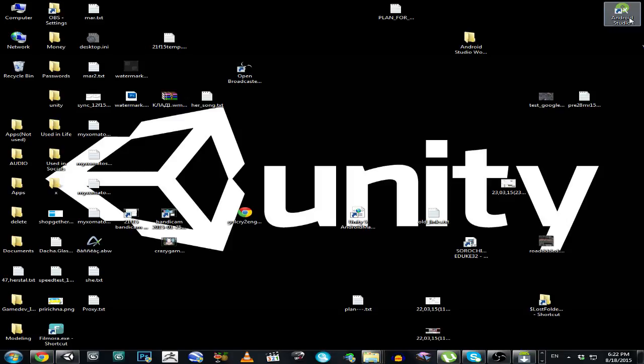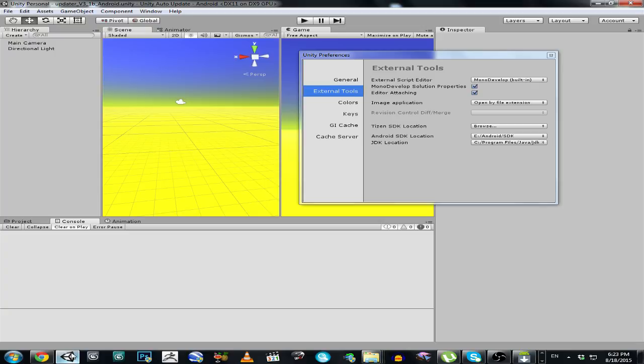Okay, and then once you fix your system variables, you may launch Android Studio, and you will have no problem. Then let's go back to our Unity. So, here we go.